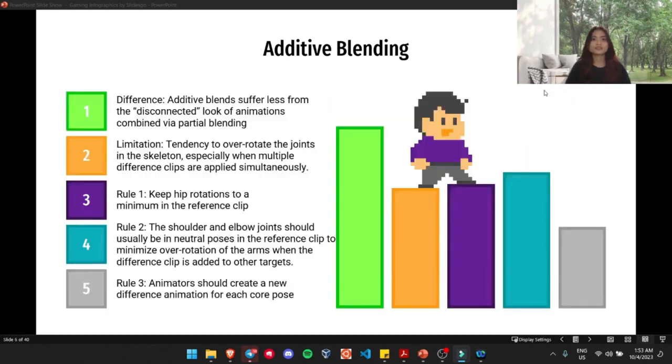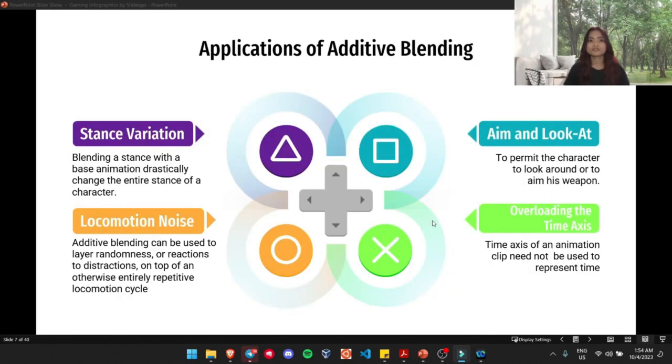The difference between additive blending and partial blending is that additive blending suffers less from the disconnected look of partial blending. The limitation is the tendency to over-rotate the joints in the skeleton. In order to reduce over-rotation, there are three rules. The applications of additive blending include stance variations for locomotion, noise, aim and look-at, and finally overloading the time axis.